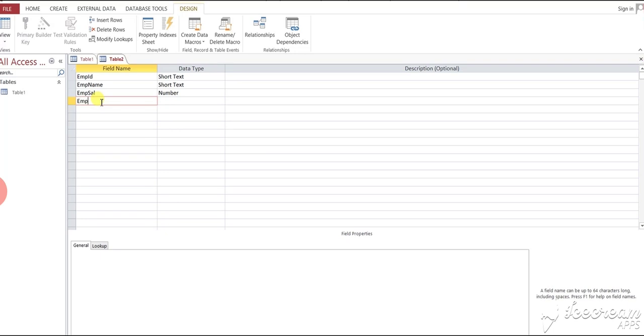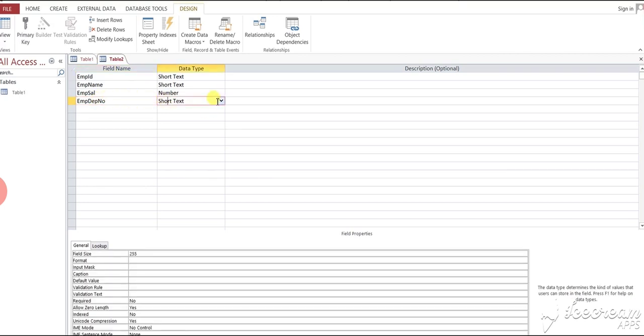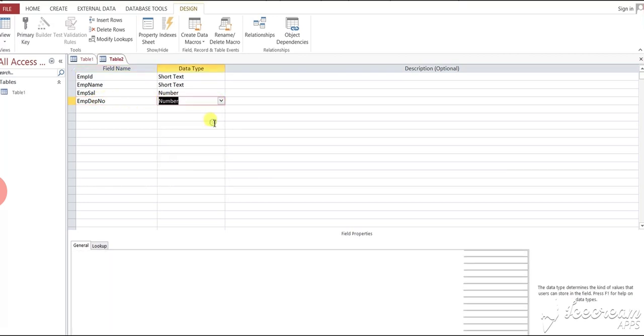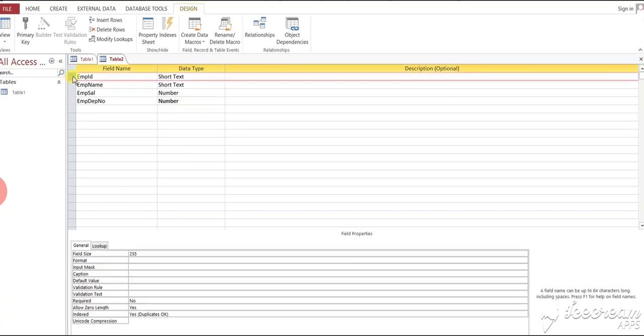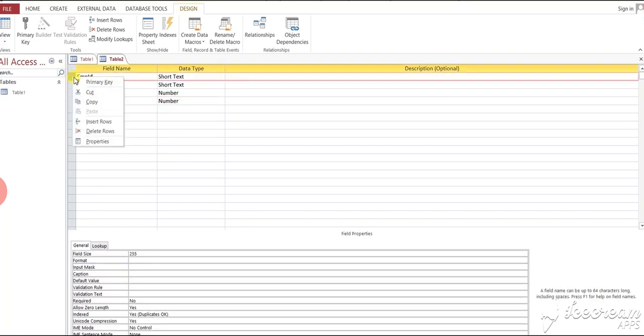Now last one is EMP department number. Here also we set a data type number. Click on this, we can see a drop down menu, then select that number. Now next step is to set a primary key. Here given a gray area that is called field selector. Here we select the first row EMP ID, right click on it, you can see the context menu and select the primary key. Here we can see the icon of primary key.